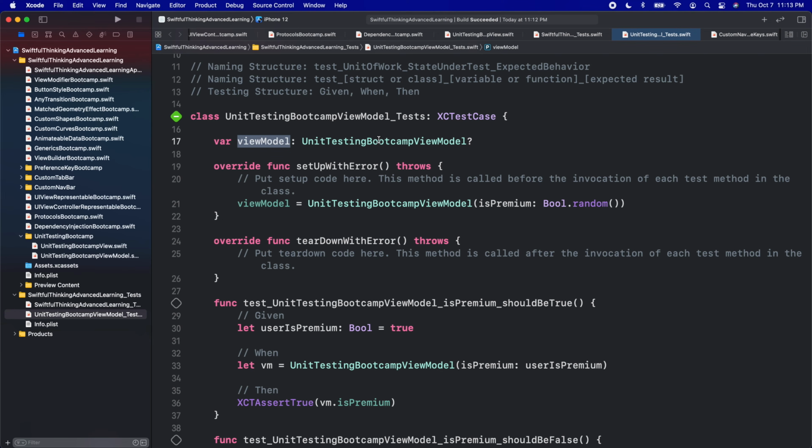Because if we ran one test where we started appending items to the data array, and then we start a second test where the data array is expected to be empty, there's a chance that it's actually not empty because we're reusing the same model from a previous test. So at the end of each test, in our teardown, we want to reset everything.